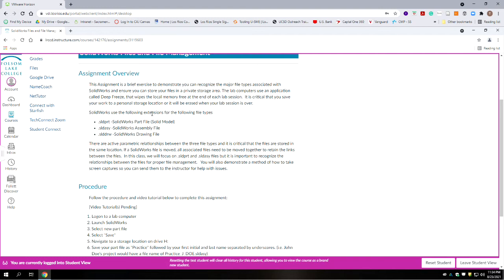So what we're going to do is a quick exercise where we open and save our file, and then we're going to upload an image of where you stored it, so that you can prove that you stored it in a place where you're going to retain your work. We don't want anybody to lose their work.